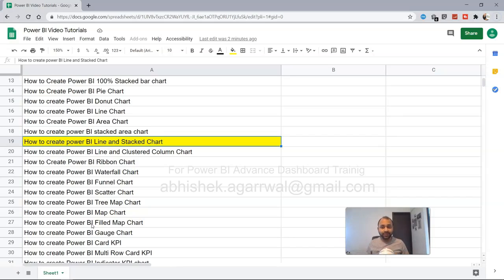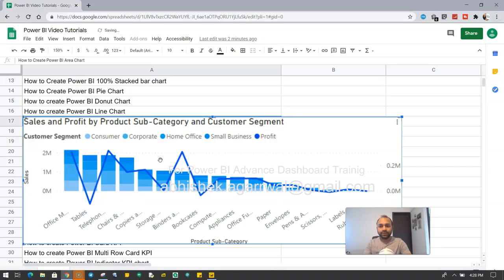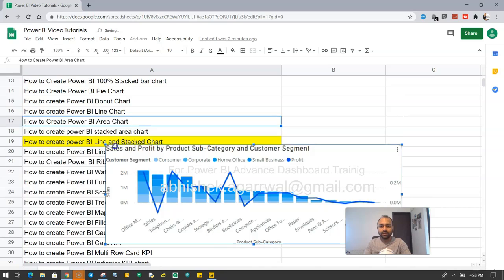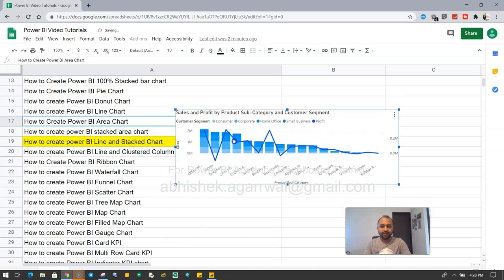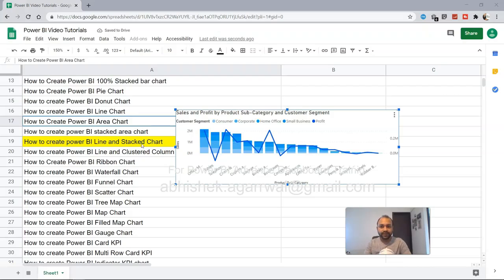Well, as the name suggests, it is a combination of two different charts to reveal some interesting information. So just to show you what this chart really looks like, here is the chart, and if I paste it and shrink the size, this is how it looks, which is the line and stacked chart. There is a line information and then there is a stacked bar chart that we have seen earlier, how we can create that and what sort of information it reveals.